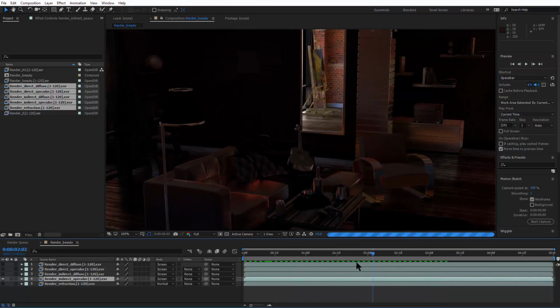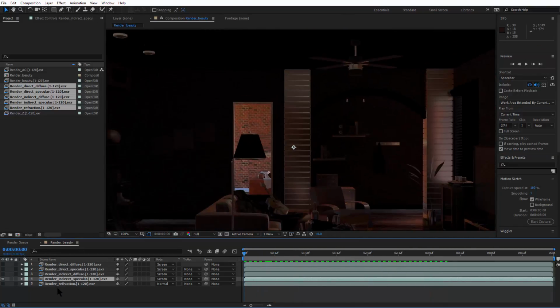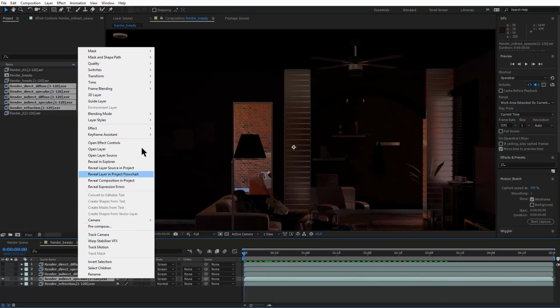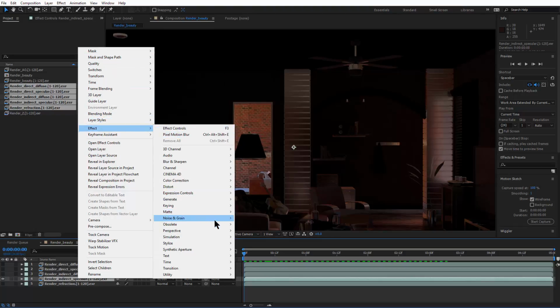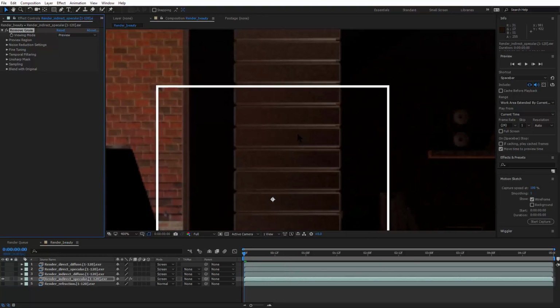Now that's strong, but still some noise. So to get rid of noise, just right click on it and then go to effect, then noise and grain, and then remove grain. That will try to remove the noise.